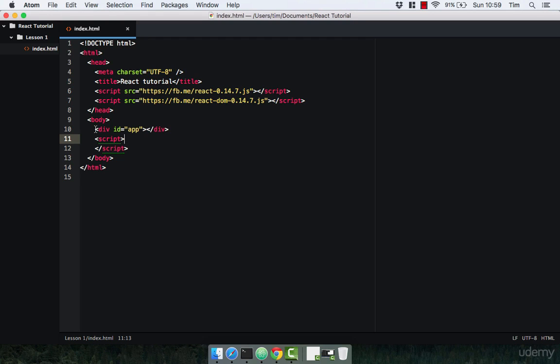Within our body, we've then got a div with the ID of app, and this is where all our React components are going to get rendered to. So any component we write within our script tag here, we're going to tell React DOM to render that to this div.